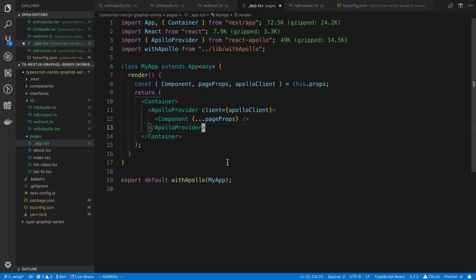So here, basically, we are rendering whatever component the page is, and then we're just wrapping it with the Apollo provider, passing in the Apollo client, which is added for us in the props. Now, it's added for us with this withApollo higher order component, which we added.